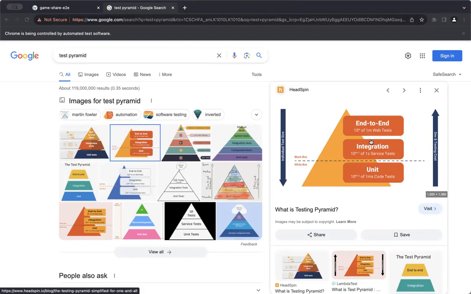An end-to-end test is going to be like 10% of all your test cases. So we can see that the number of end-to-end tests that we are running should be a smaller portion. Integration is like the middle portion. Probably half of the test cases that you are writing are going to be unit tests. There's a reason for it.